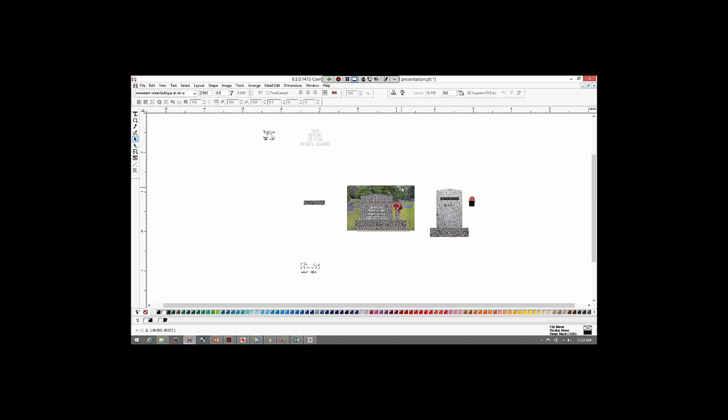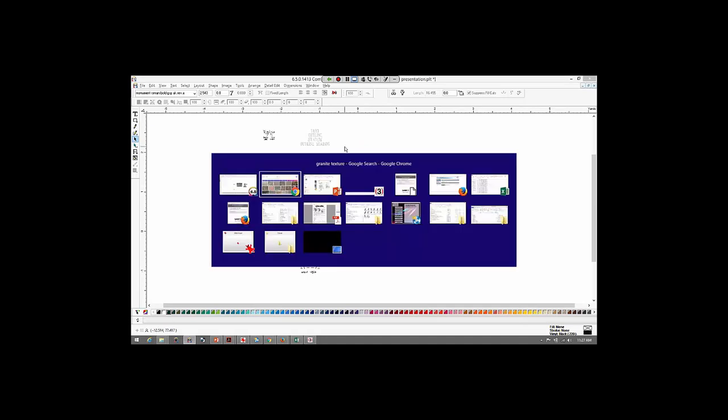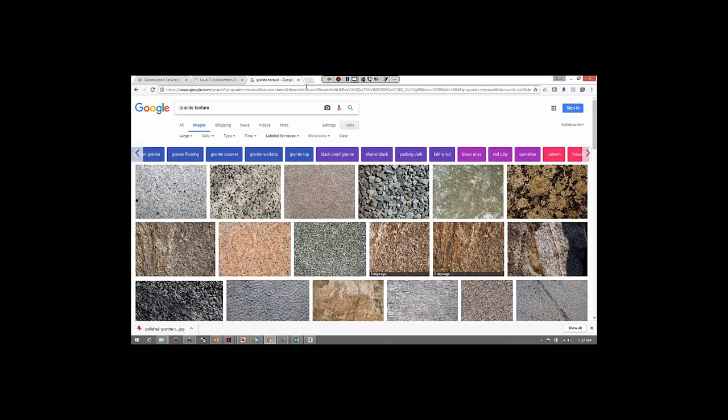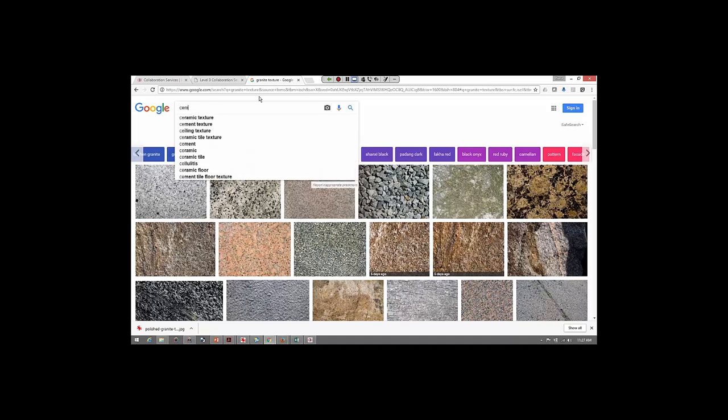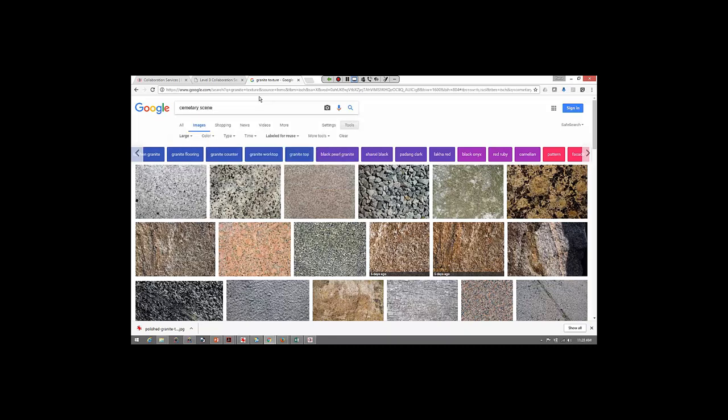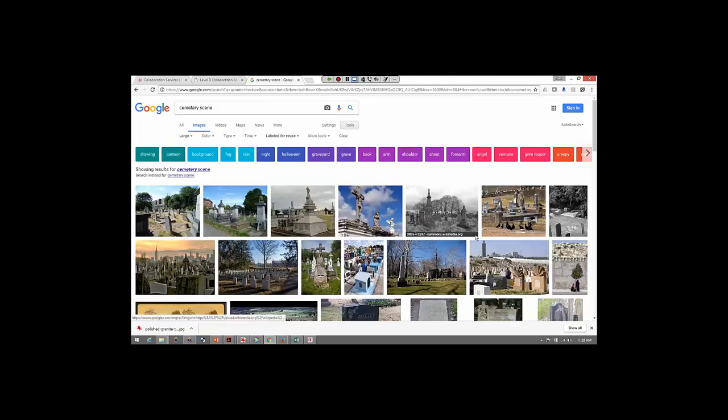Okay, so for the background of the grass, again, shame on me, but I went to Google and I did cemetery. Oh, did I spell that wrong? Sorry. Cemetery scene. But Google will correct me anyway if I'm not a good speller. So you just need to find the scene.